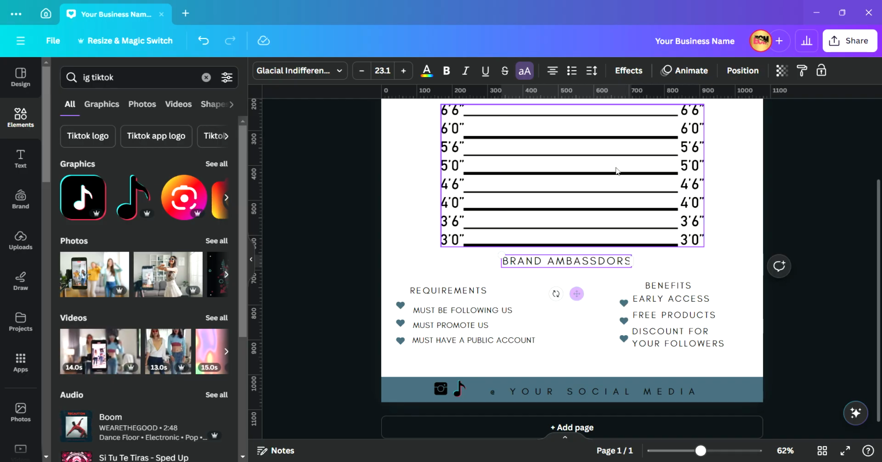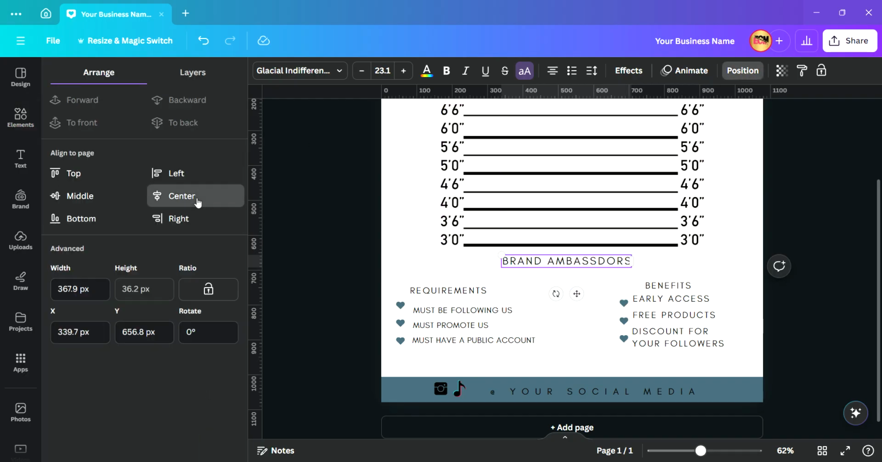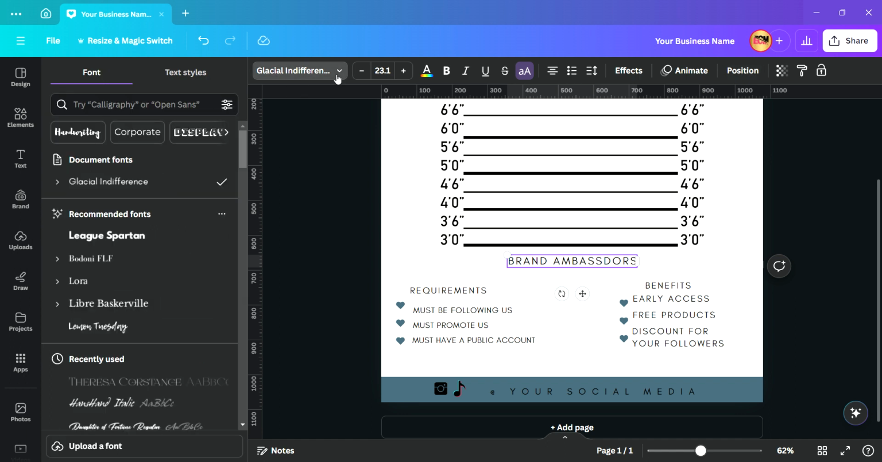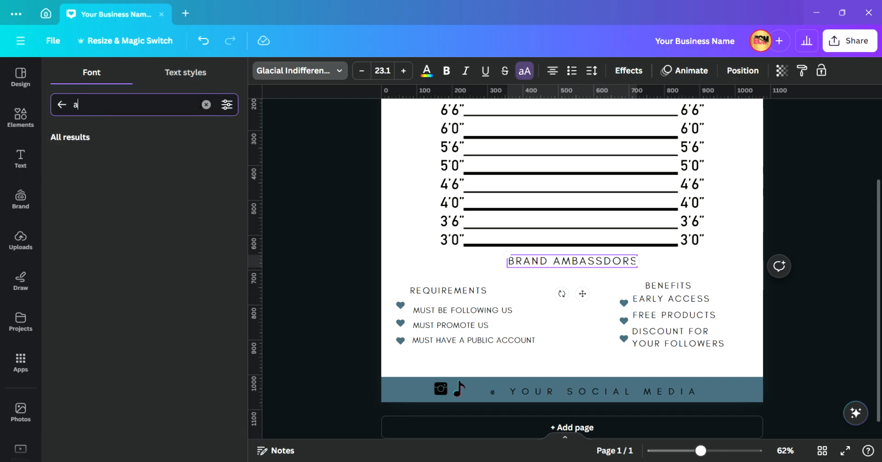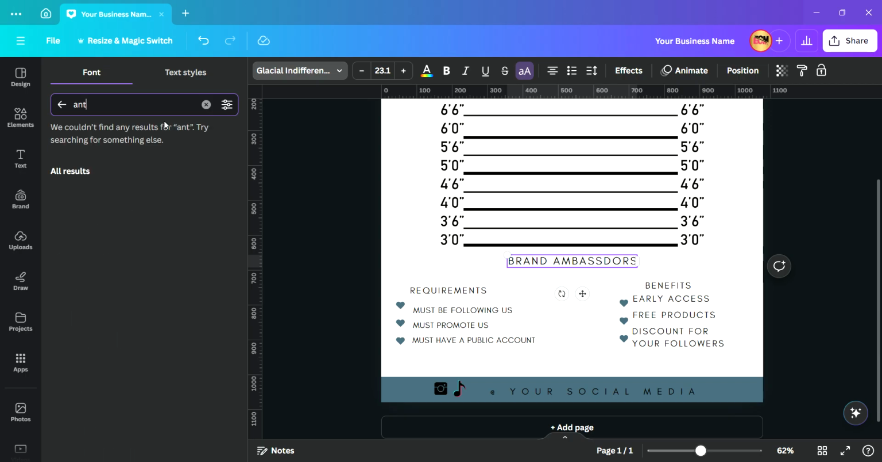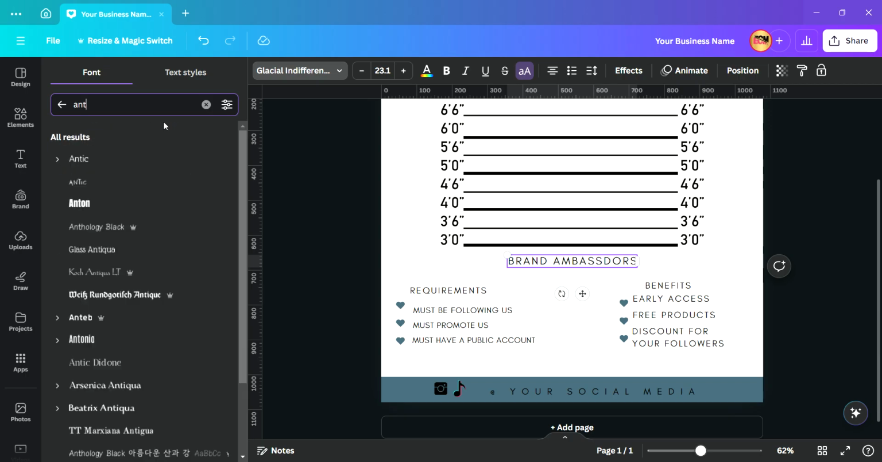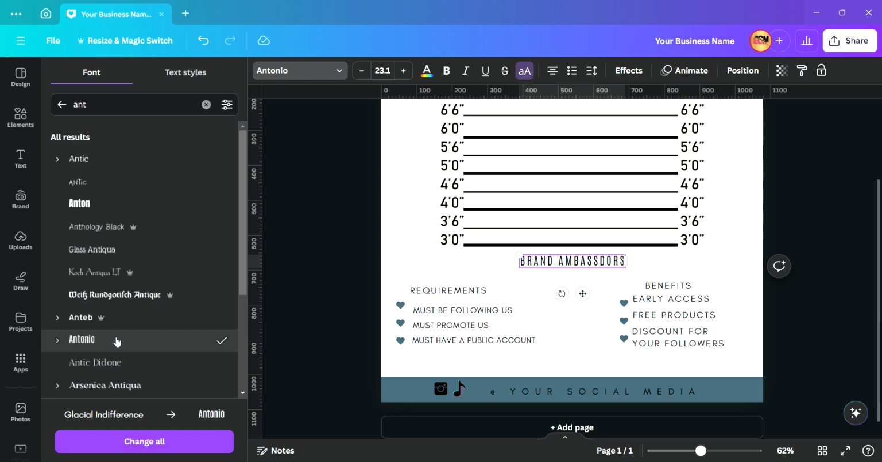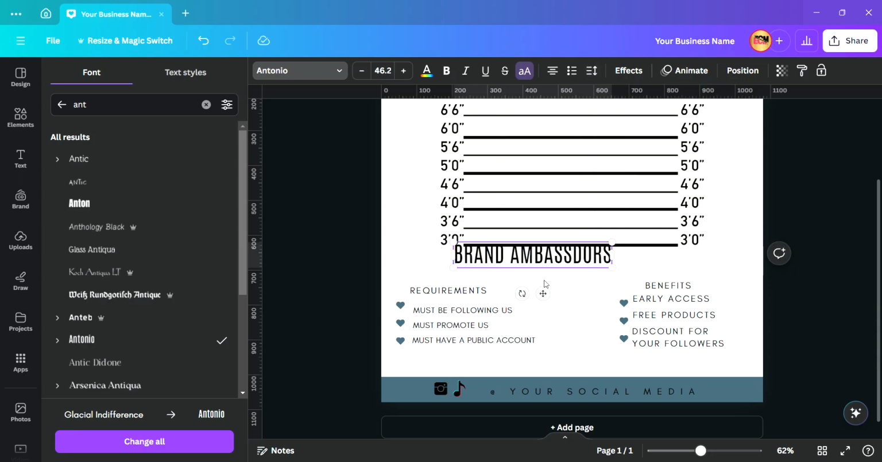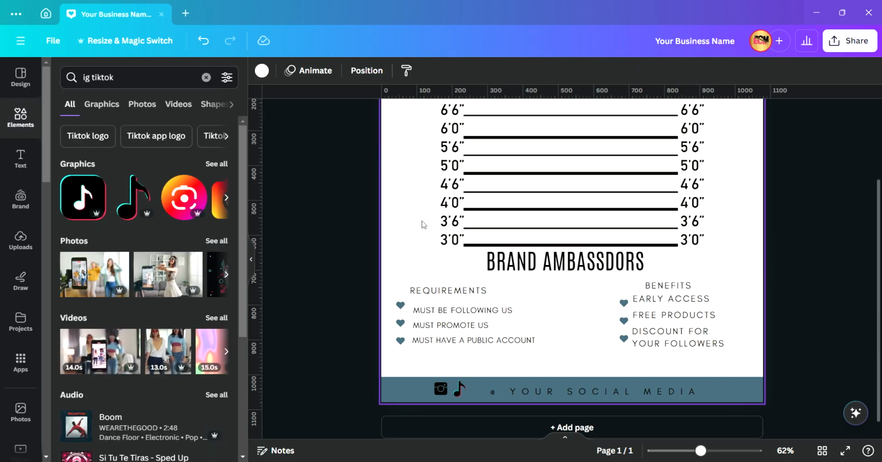Okay, so for this I will be going in position and centered. The font that I will be using for this brand ambassador is actually a free Canva font. It's called Antonio. You guys could definitely write that down. Okay, so the spacing, I will be reducing the letter spacing here, and I'm just going to expand. Okay, so the next step is this.